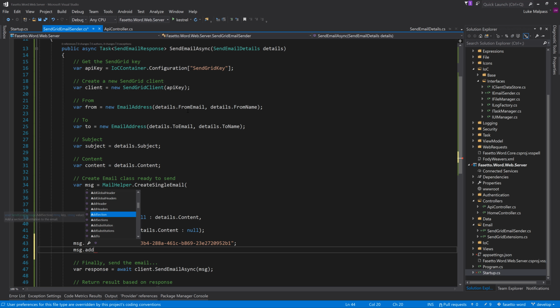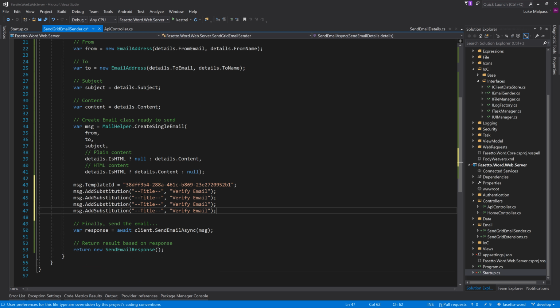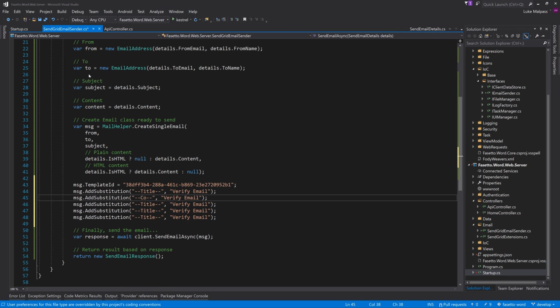So it'd be add substitution, and this would be the title, and then the value would be verify email, and you'd do that for each one. So you'd have content 1, content 2, button text, and button URL, and then that's it. You'd fill it with the right information and send, and the content would be tweaked to suit that. That's all you'd change. So if you ran this now, you'd get a template.